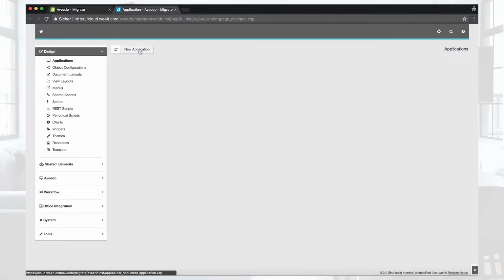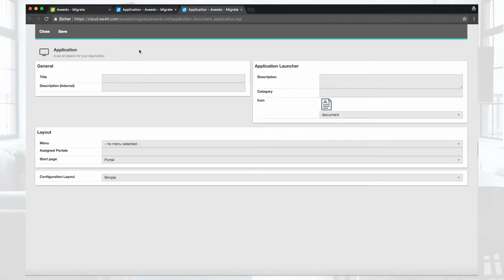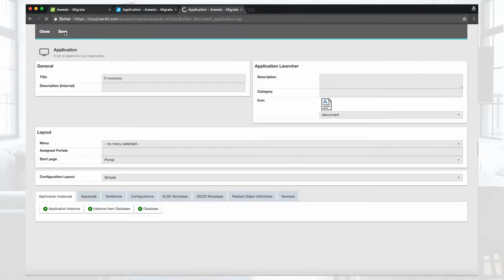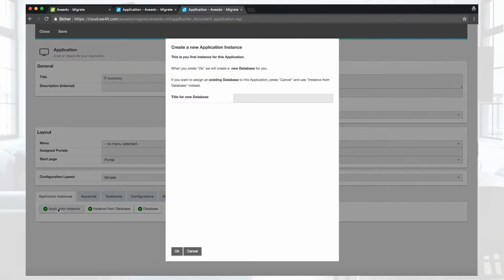So the first thing that we need to do is to hit new application and just give that application a name, IT inventory. All right, so let's save that. And now we can already assign this application an instance. So we are going to add an instance and a new database, and that's going to be called IT inventory data. All right.